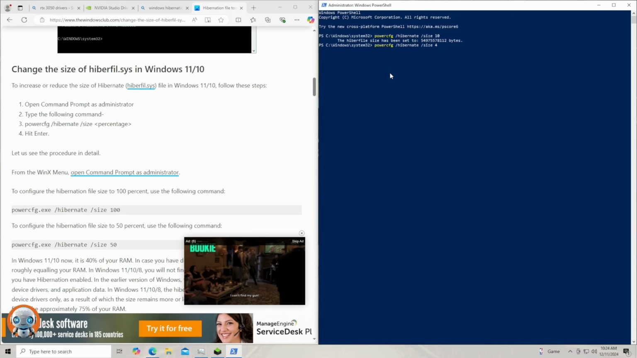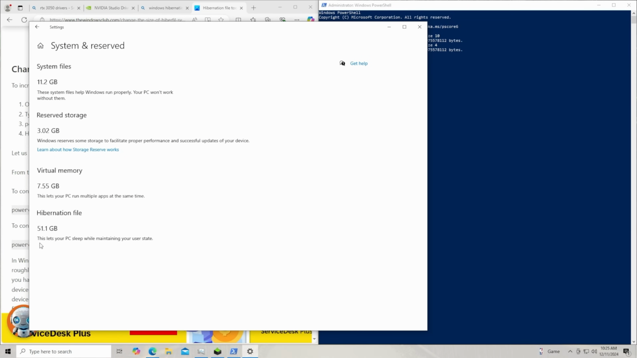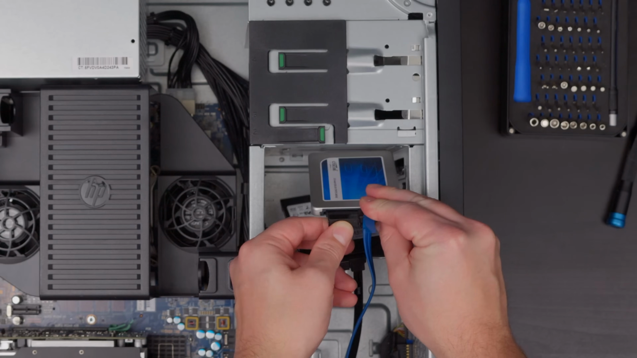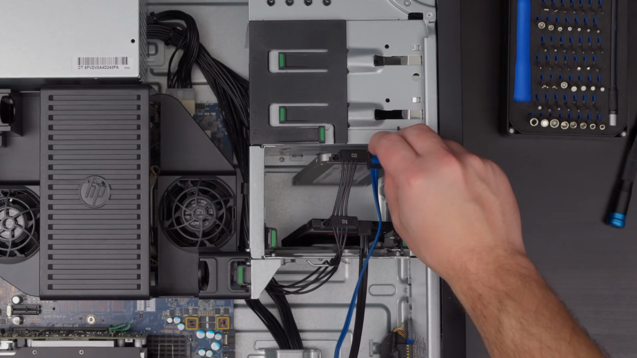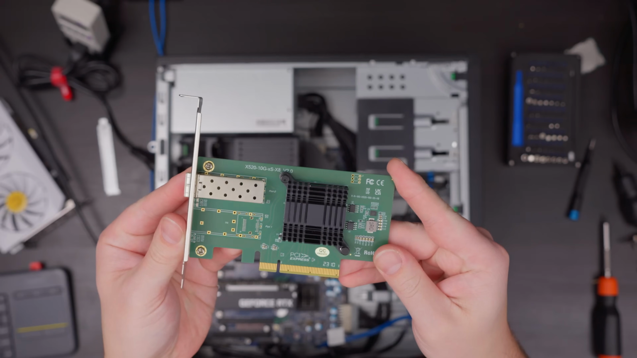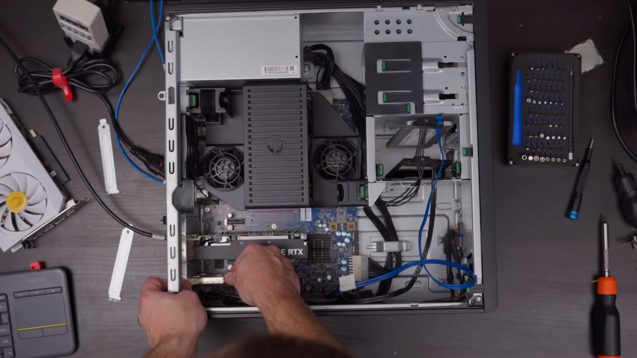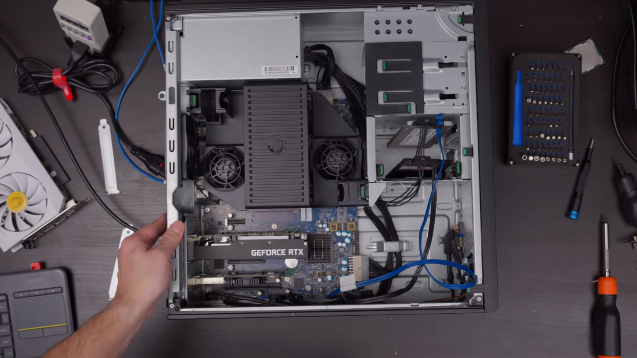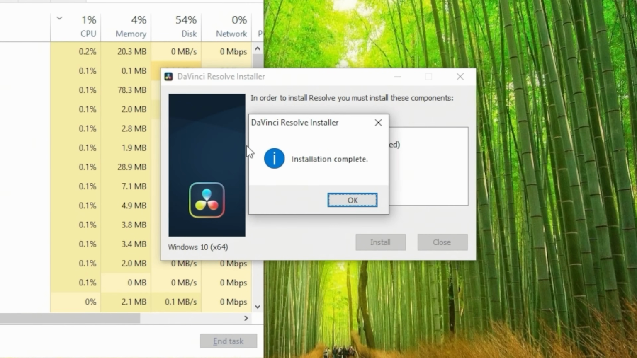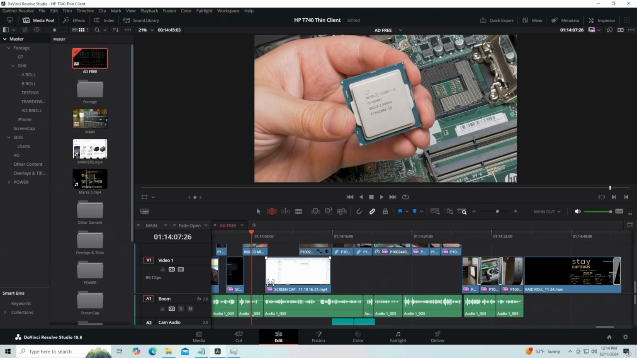After a bit of tinkering, I managed to get the hibernation file size down just a bit, and I was able to install the drivers. But I also added a second SSD just to give myself a bit more breathing room. I also tossed in a 10GB SFP Plus card so that I could quickly access files and projects from my TrueNAS server. With a bit more space, I installed DaVinci Resolve to test out some video editing and rendering.